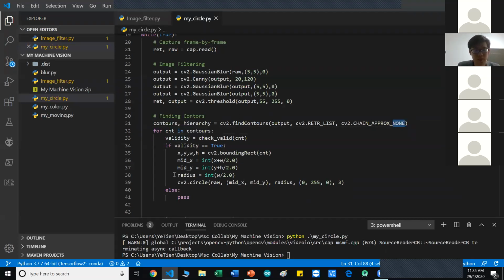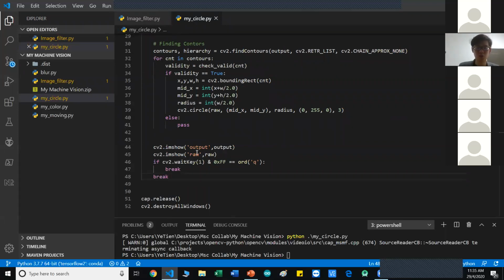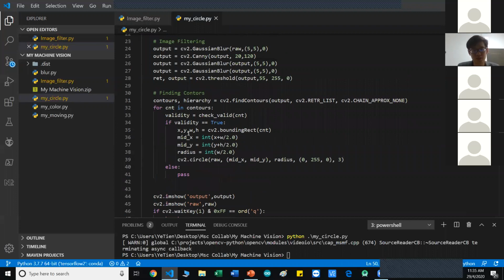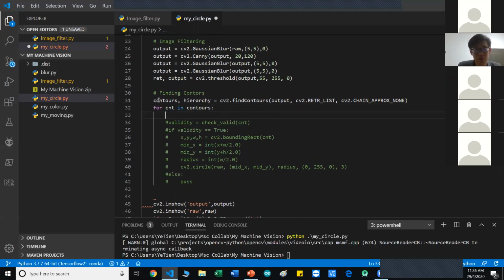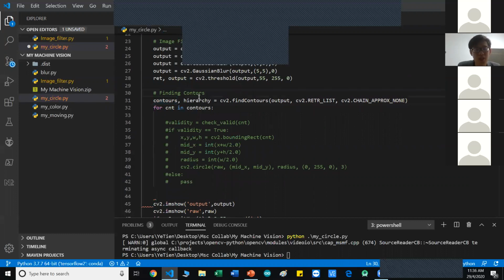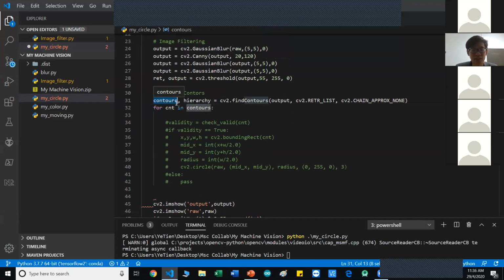Let me show you something. For now, I just do it in one frame because it's very hard to explain this in many frames. After we pass this function, the return is contours and hierarchy. For hierarchy, you just ignore it for now. This contours is actually a list of contours. In Python, a list is just like a C programming array. But in C, for an integer array you can only store integers, and for floating you can only store floats. In Python, the array, which we call a list here, can store whatever you want. For now, we just store the contour objects.